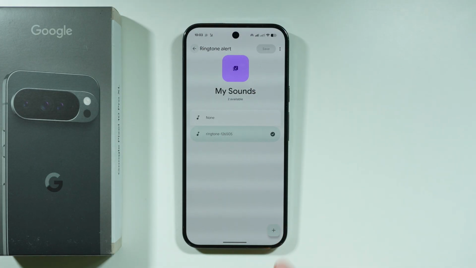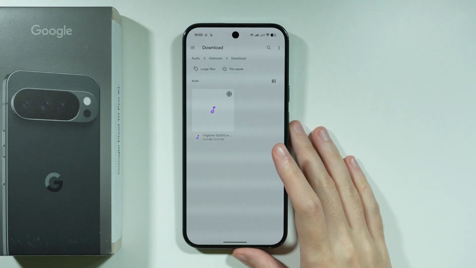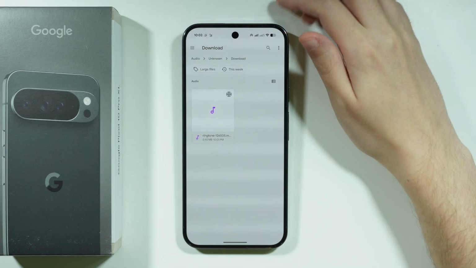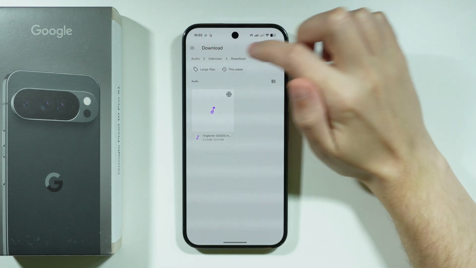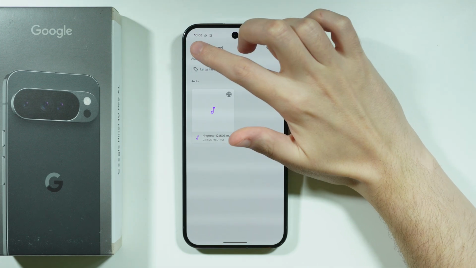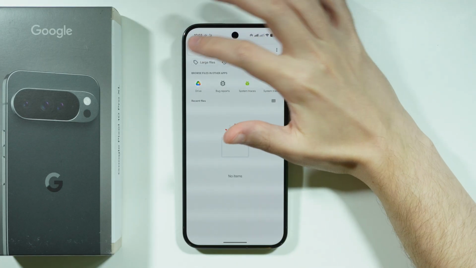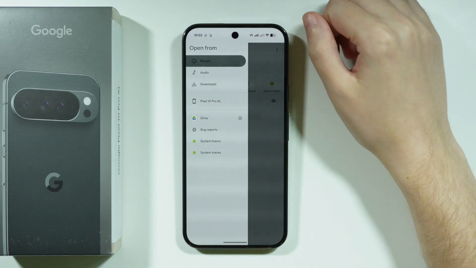So we're gonna press on this plus button in the bottom right corner. There is a chance that you won't see anything in here. You will find no files at all. So in that case, you want to tap on this hamburger menu icon in the top left corner, on these three lines. So if you see something like this, then we can switch to any of these other categories.